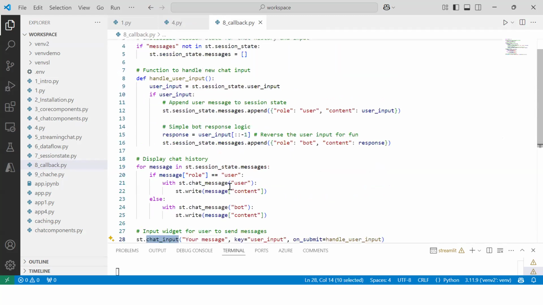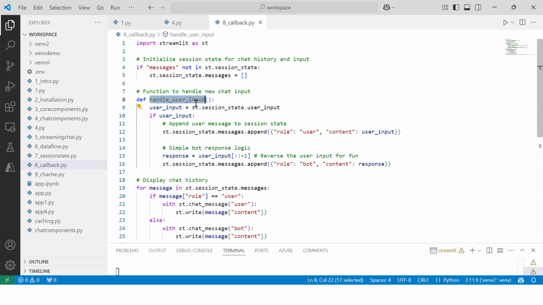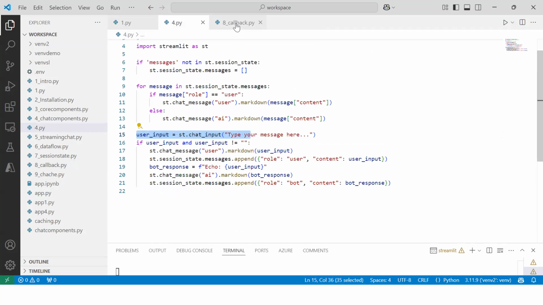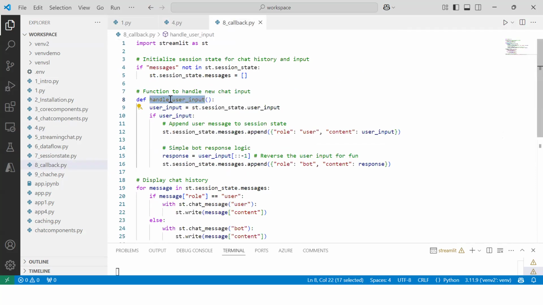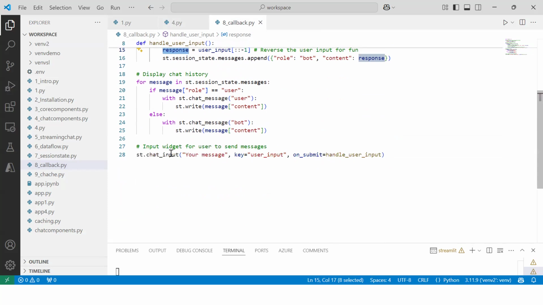Okay, so I have defined one function which is handle user input. Whatever operation I was doing after this line, now I'm doing pretty much the same thing, but inside another function. If user input, then I'm storing it in the session state. There is another operation: as a response, instead of that echo response, I am just reversing whatever text the user is giving as input. And once I define my function, when I write st.chat_input, your message, on submit, this is that event which I was talking about.